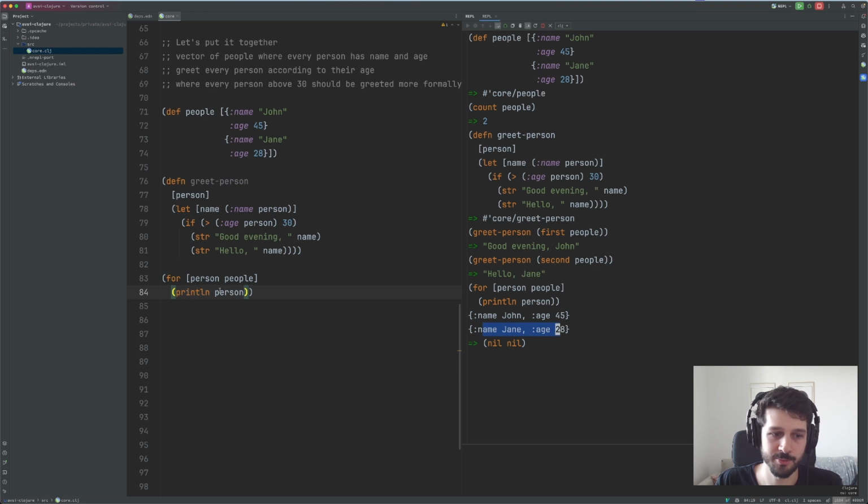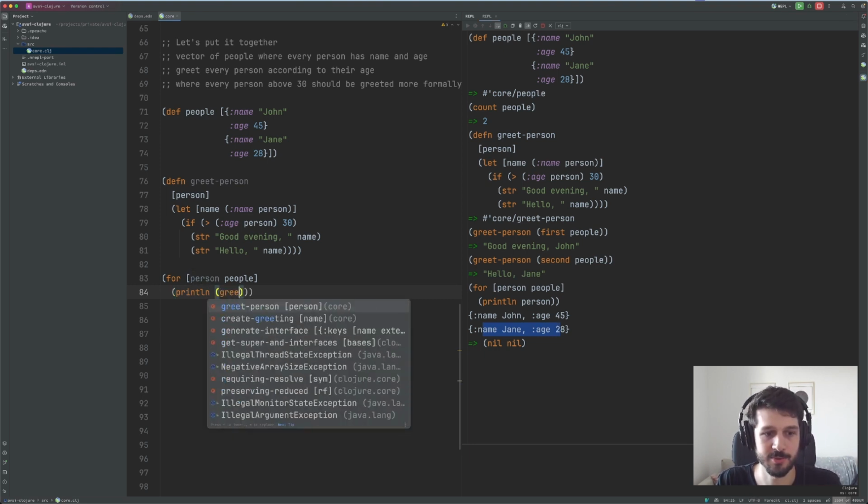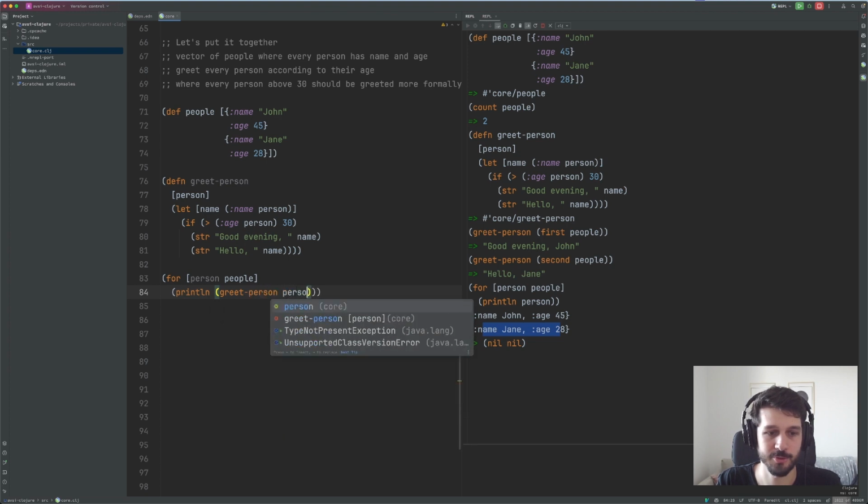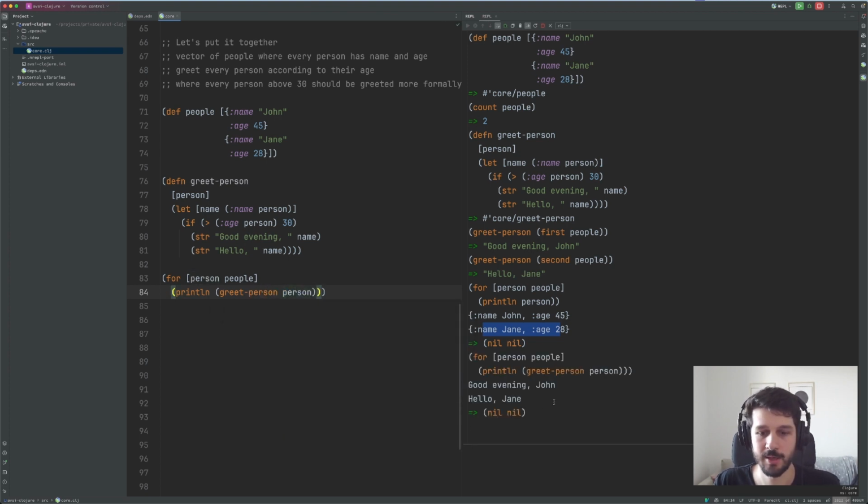But we don't want to print the person, right? We want to print the greeting. So we're going to say greet-person of person and execute this. And we get our two greetings. We get good evening John, because John is the first person in the list, and then hello Jane, because Jane is the second person in the list.